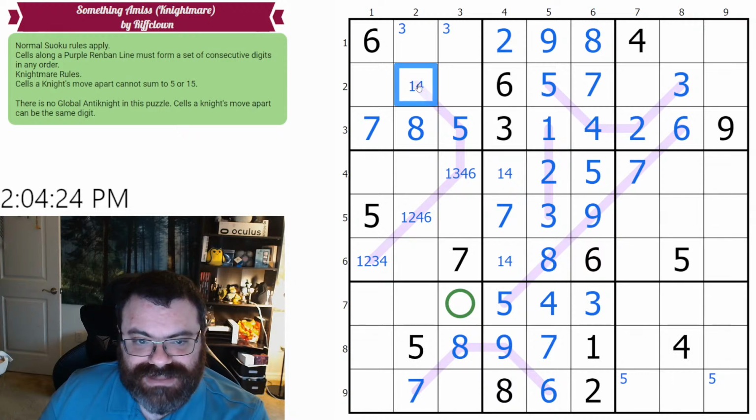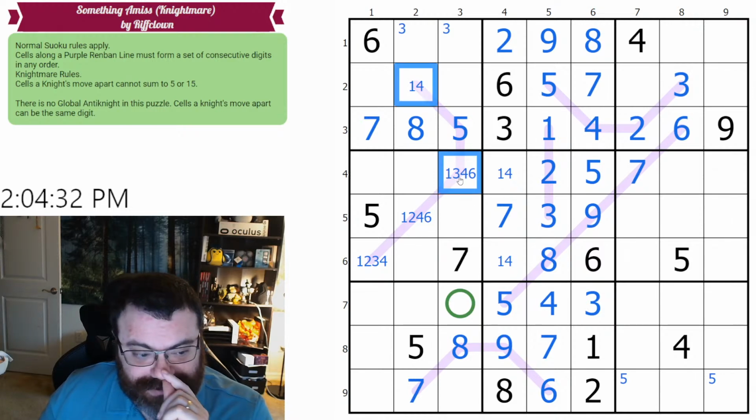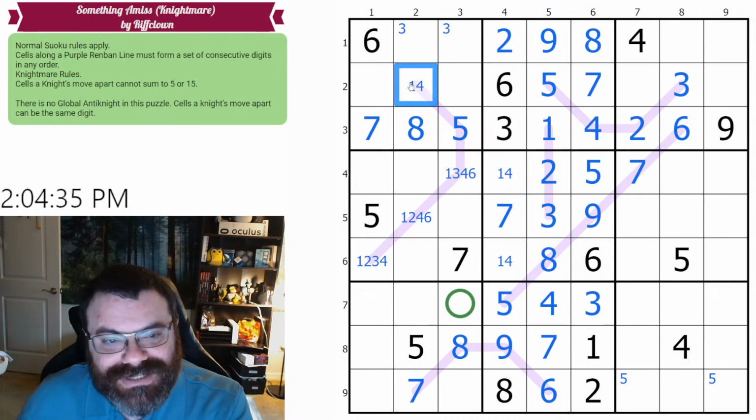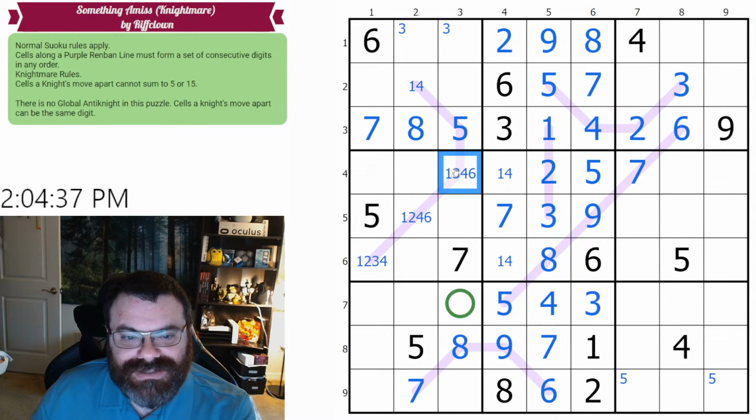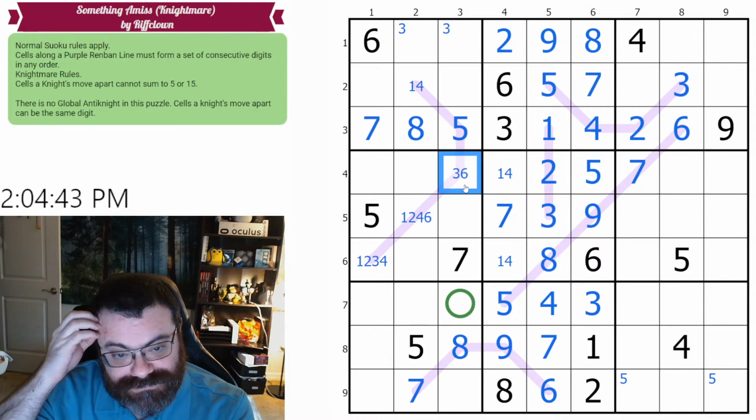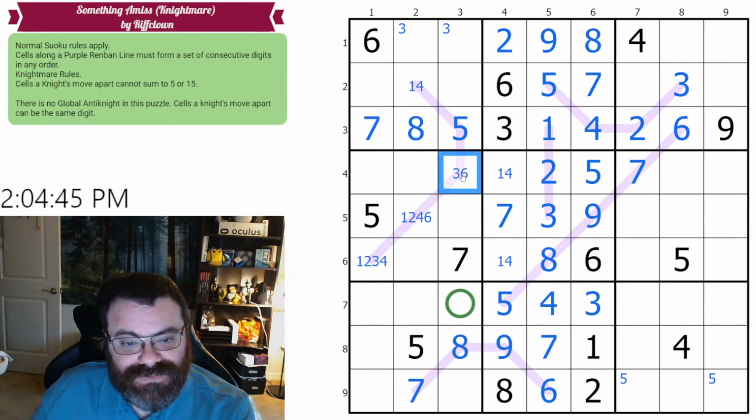This 3 sees here, making that not a 2. I can argue this here. I don't know if it's necessary, but because the Renban is also non-repeat, this 1-4 eliminates 1-4 from here, because it's a knight's move away and non-repeat. And this 1-4 eliminates... No, yeah. This is a 1-4 pair, so that eliminates 1-4 from here. So this is the only other place that could have a 1 or a 4 on it.